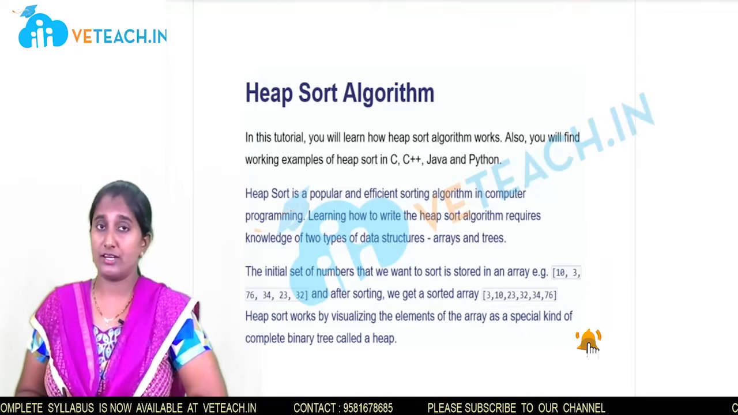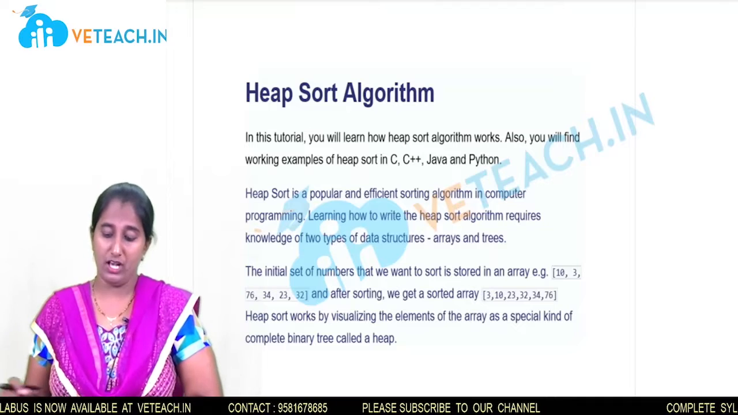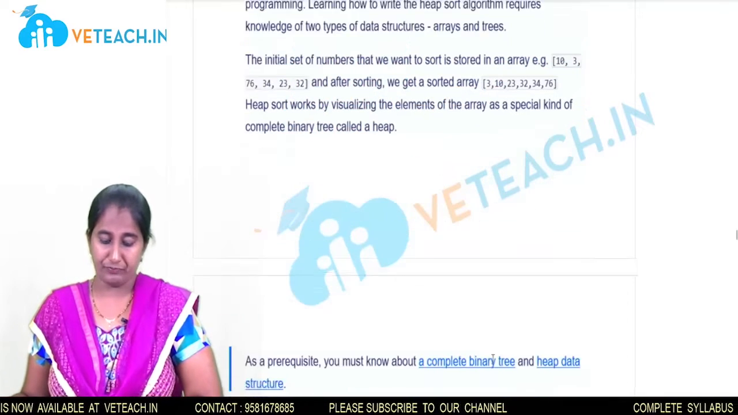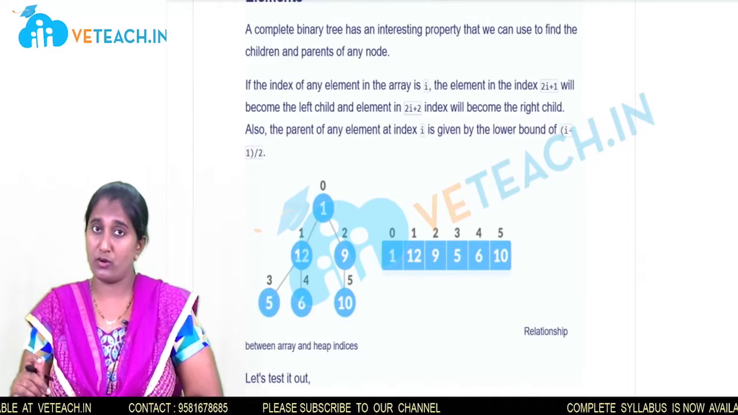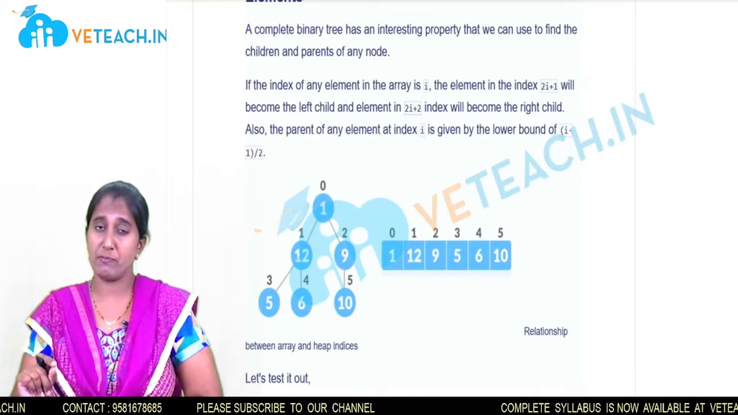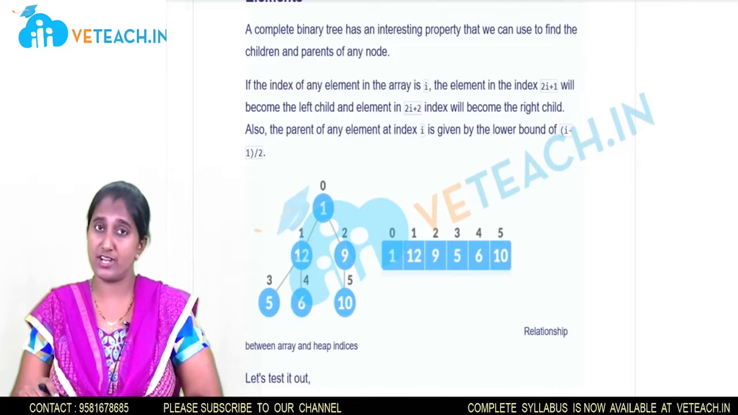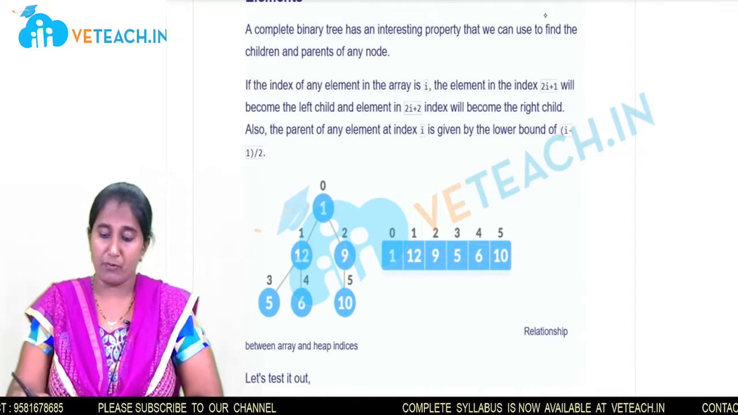Today we are going to discuss heap sort in data structures. Let me tell you what heap sort is and what the properties of heap sort are. In order to perform the heap sort, first of all, the elements should satisfy the heap properties.